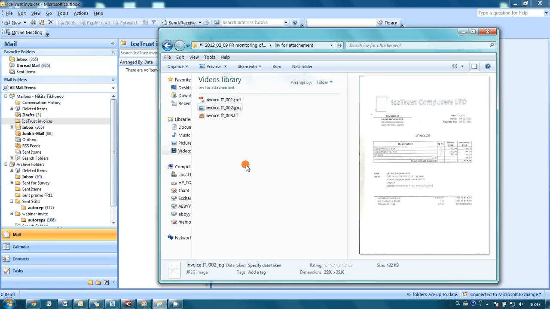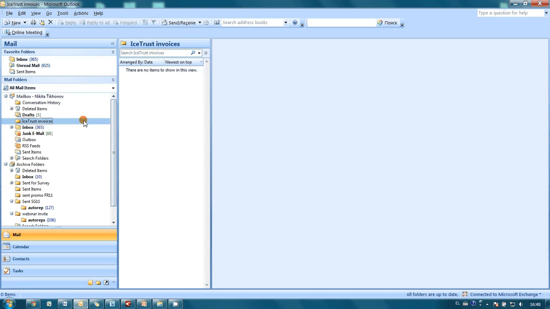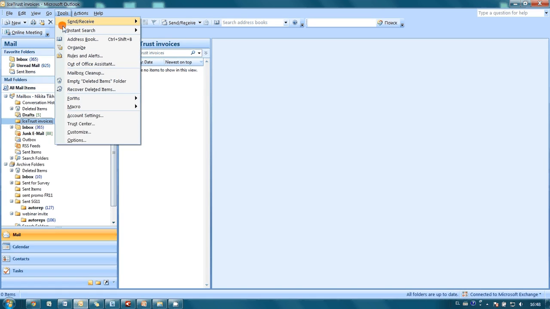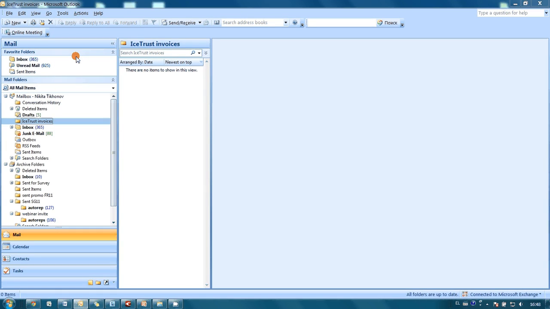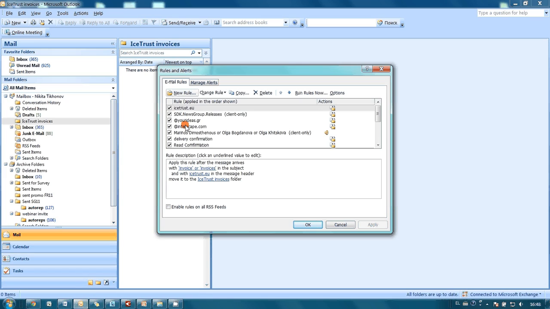To get rid of this headache, I created a separate folder for the messages with the invoices. I also created a rule in Microsoft Outlook so that all messages which are received from my supplier's address and contain the word invoice or invoices in the subject should be moved to this folder.